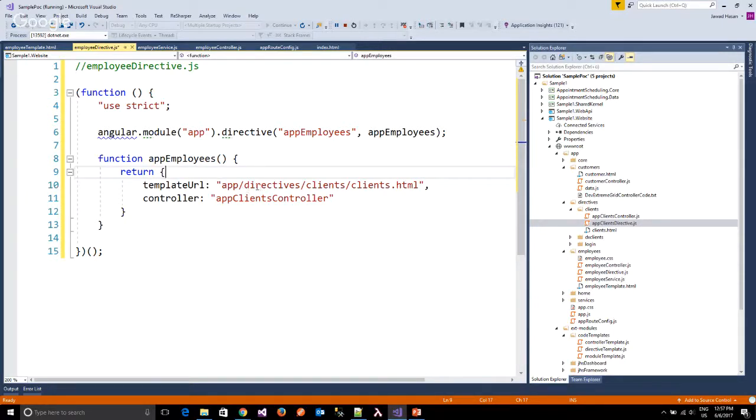So I will create app employees, and in employees we have directly the employee template. And our controller is okay. We just deviated from the convention, but that's not a big deal. So let me put here employee controller. Now we create a directive, and here we are providing it some configuration: this is our template URL, and this is the controller to use.